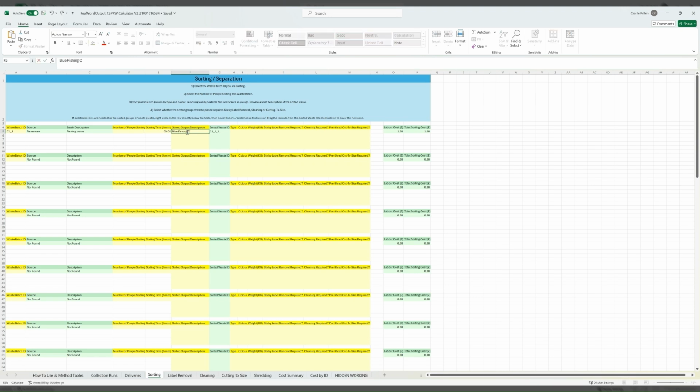Blue fishing crate and red fishing crates, if it's going to load. Okay, it's being a bit slow here. So you input the type of that fishing crate, or whatever the sorted output is, the color. So a red HDPE fishing crate. We're saying this is 1, so they're about 3.8 kilos.